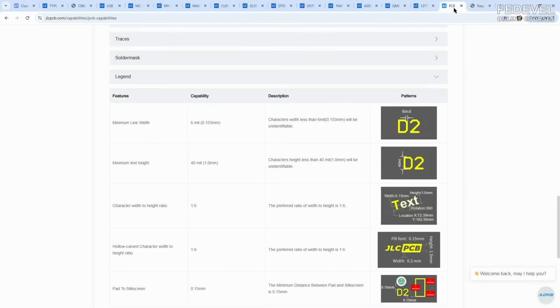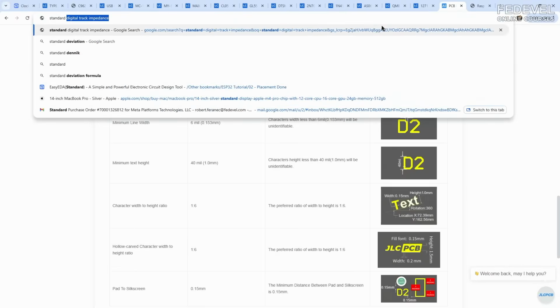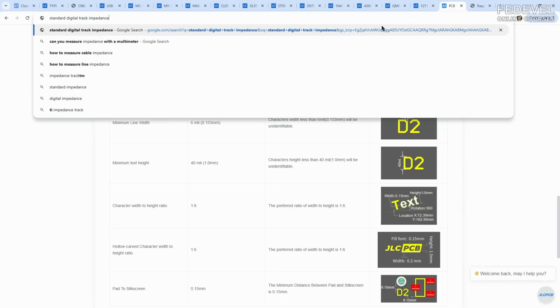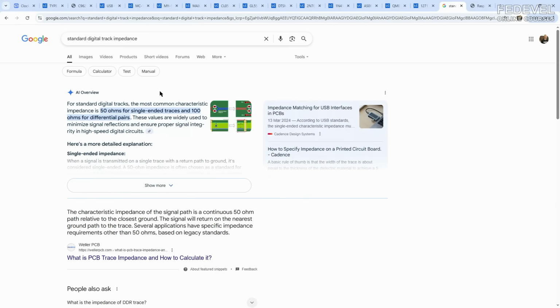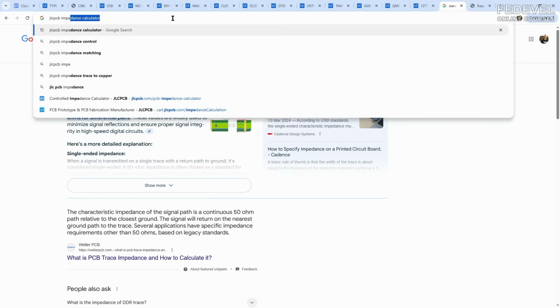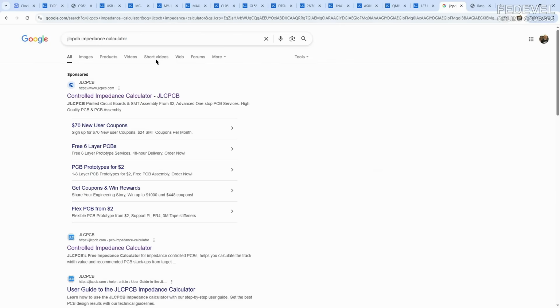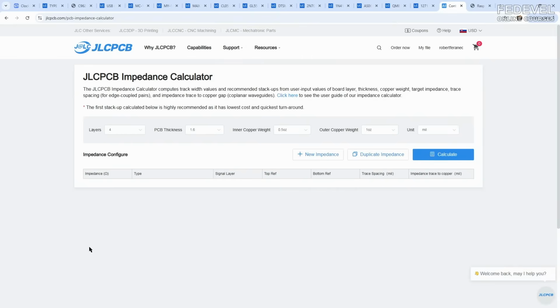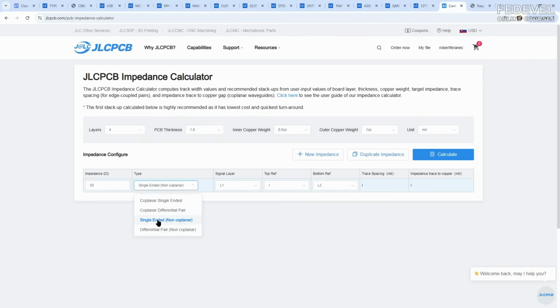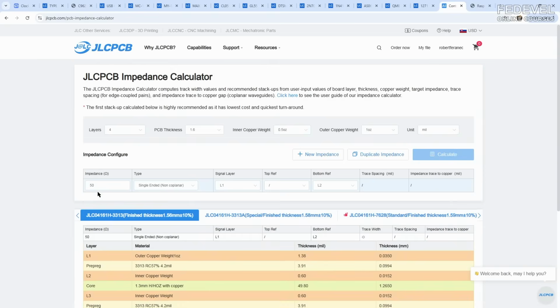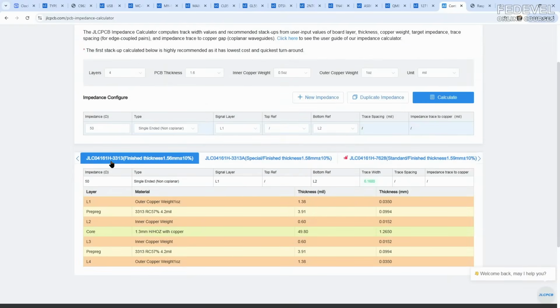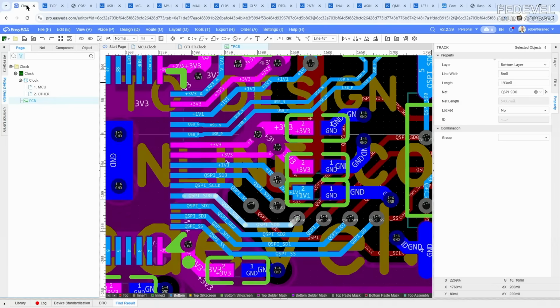Now we are going to change the width of the tracks, and I'm going to explain why. So when you search for this standard digital track impedance, you will find out they recommend 50 ohms. So if we go to JLCPCB impedance calculator, then for 50 ohms, here you can see impedance 50 ohms, calculate, and we are going to use this PCB stackup with this very thin prepreg, and then trace width for 50 ohms is 6.16 mil.